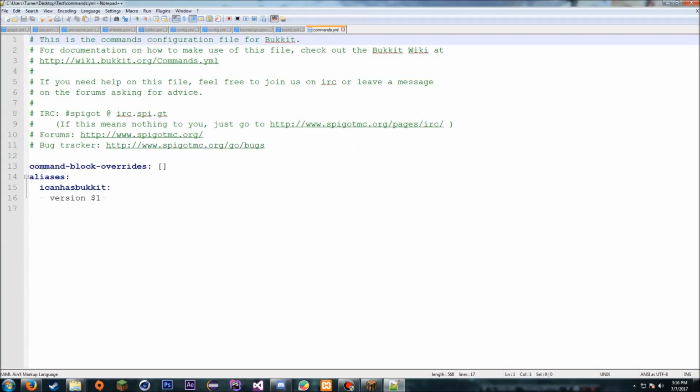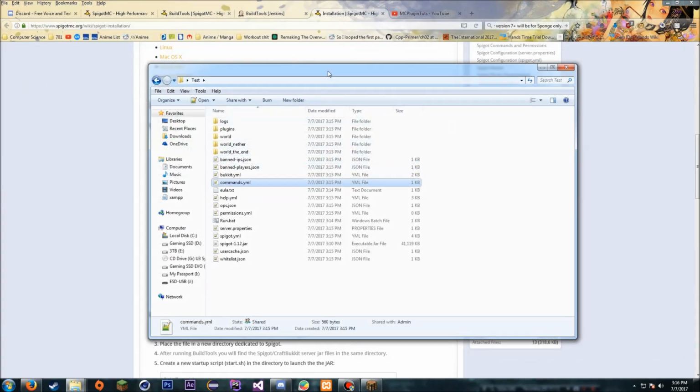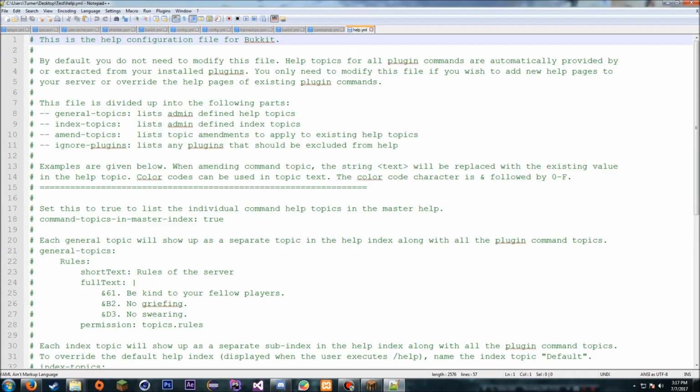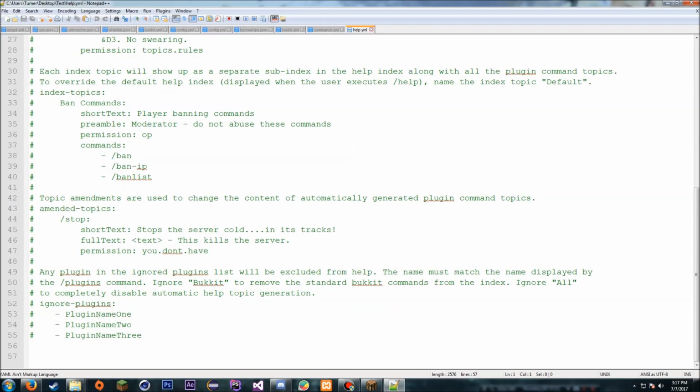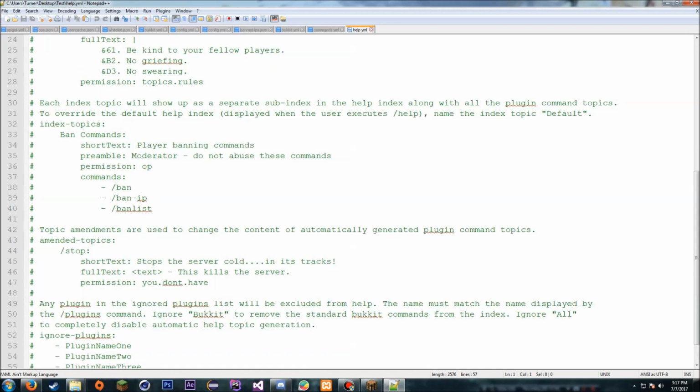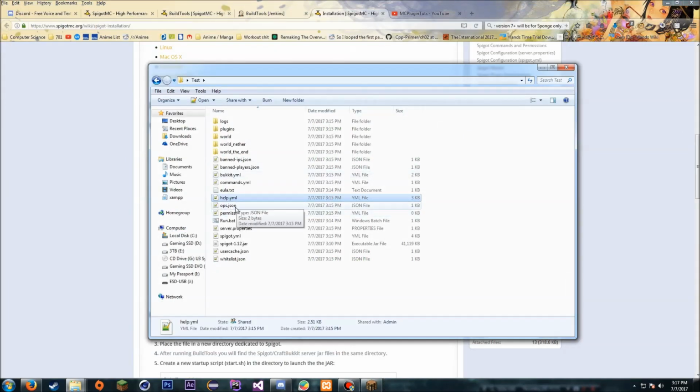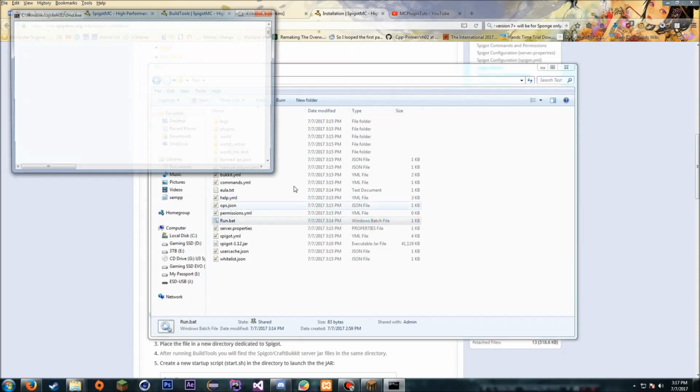I don't really know, honestly, what commands.yml is. I think it allows you to do aliases. I've never used this, honestly. If you want to use it, there's documentation, I'm sure, on the Spigot forums. I can probably find it and link you guys. Maybe this is actually talking about it: configuration file for Bukkit. I don't really touch any of these since I don't use them.